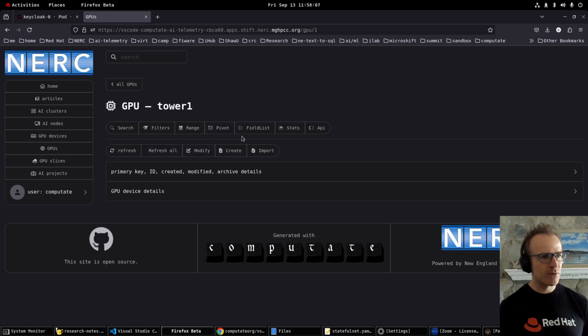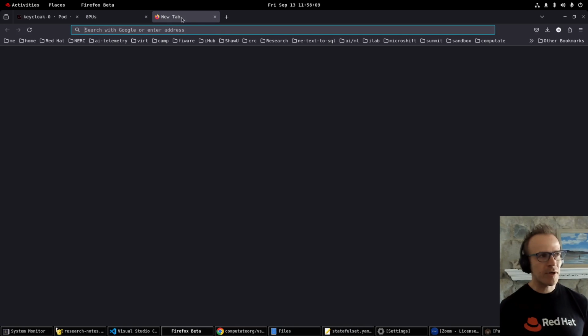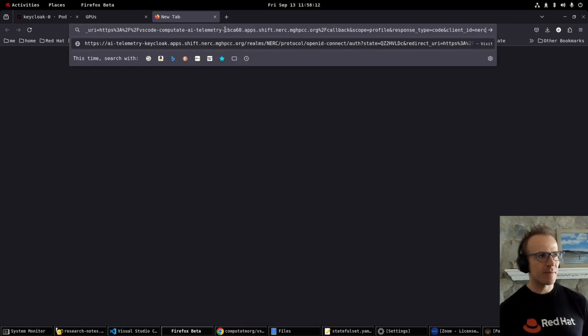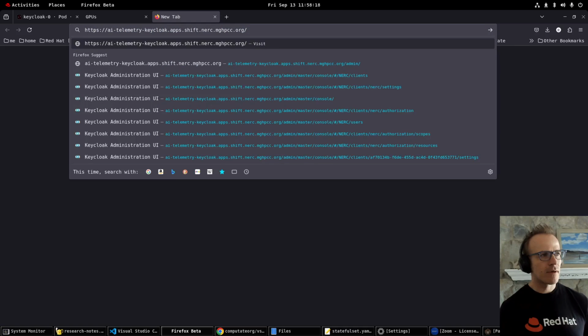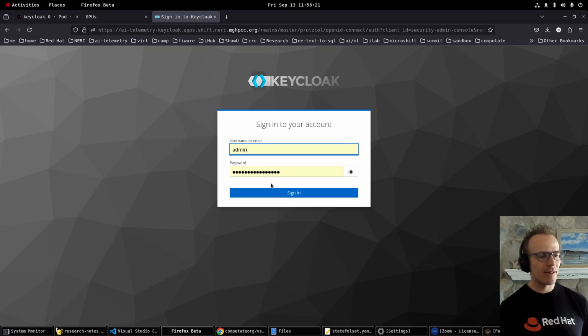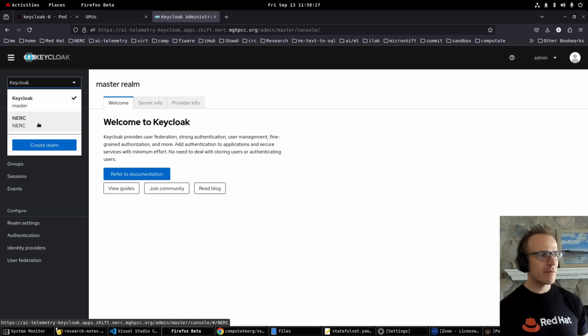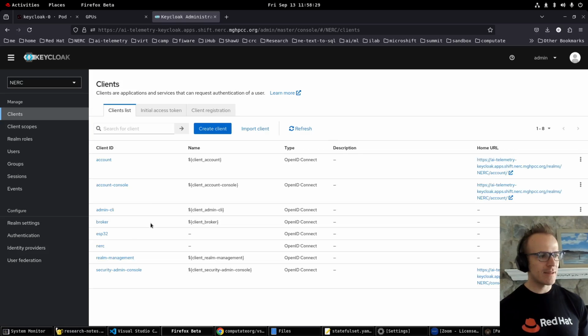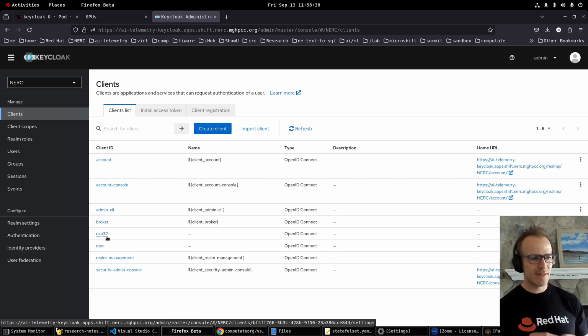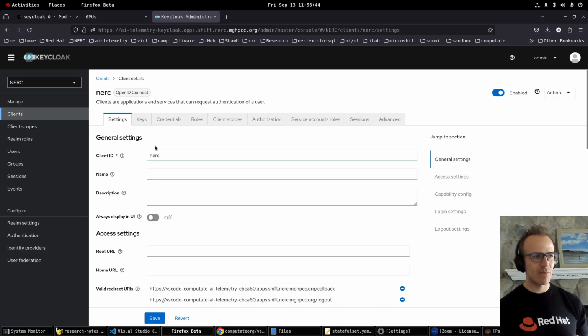Now I want to show you what fine-grained access control with Keycloak is all about, because this is an important part of this project. So if I go to my Keycloak and authenticate as an admin, and then go to my realm NERC and go to my client NERC. We're going to use both of these clients. ESP32 is for my little smart device that I have that's going to send data from the edge to the cloud. But NERC is the one that we use in our application, AI Telemetry, to authenticate users.